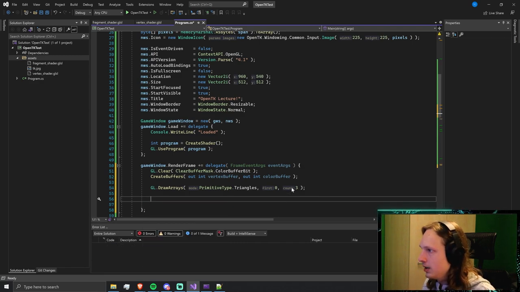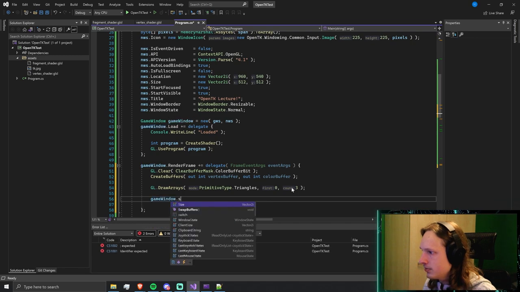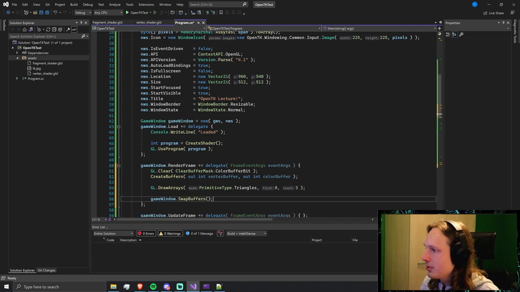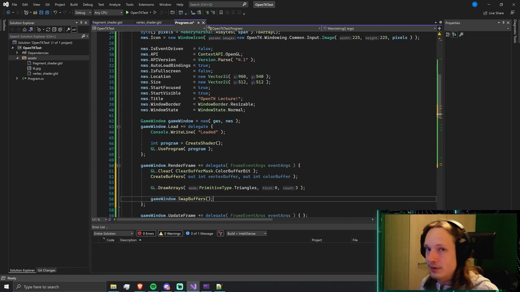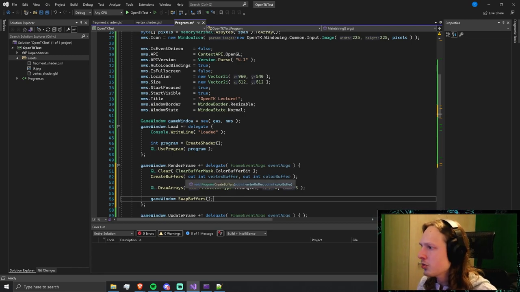That is a window, a game window function. Swap buffers. Again, that will just swap the front and back buffers, so what we just drew to will be shown to whoever is watching. Not quite done yet, though.